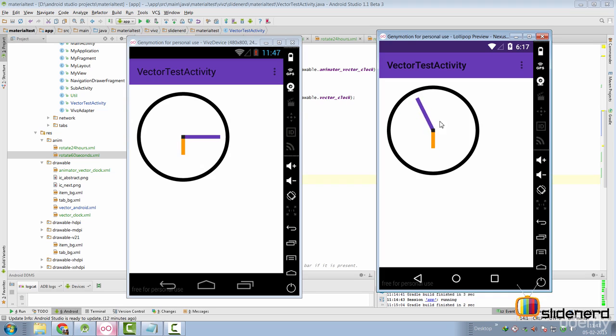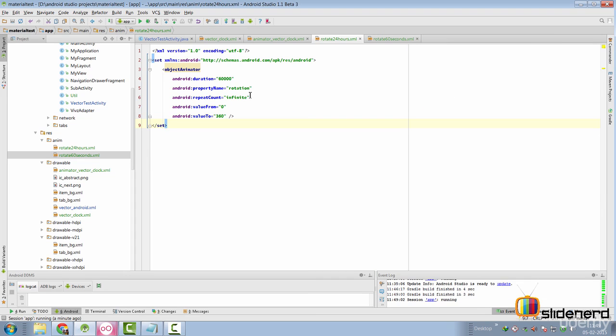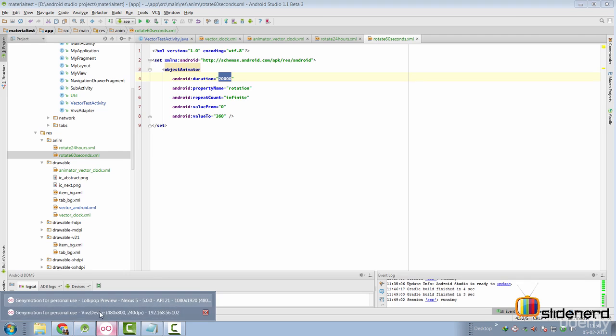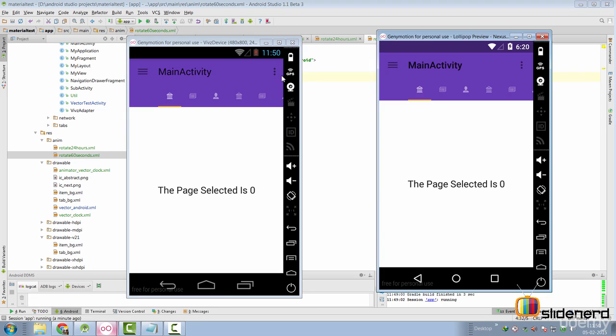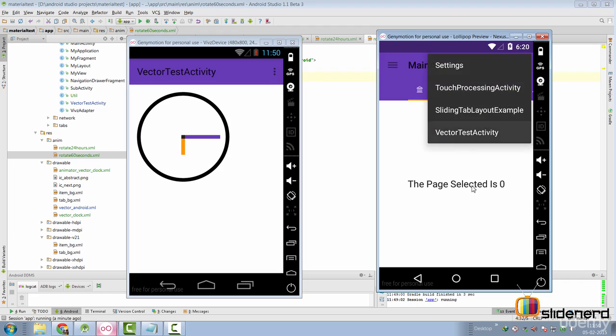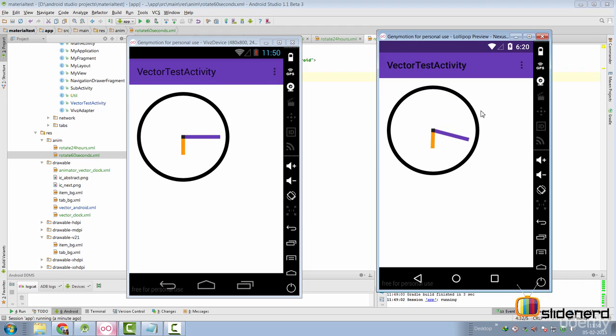Let's change the duration and see if both of them are working properly or not. As a final experiment to show you both the hands working properly, I have changed the duration to 60,000 milliseconds for our 24 hours, and the other one goes at 20,000 milliseconds. Let's see how this works. So you simply go to the Lollipop device and the pre-Lollipop device. You can simply go there to the vector test activity and take a look at what happens inside our Lollipop device. The minute hand is rotating at a much faster rate, and there's our hour hand, which is also rotating at a slower rate. In other words, we have made both of them rotate with a separate animation at separate speeds within the same vector drawable.